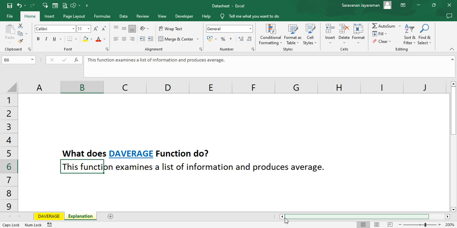In this video, we will learn the function DAVERAGE. D stands for database. So basically, this function examines a list of information and produces the average. Let's see the syntax and understand the formula with an example.